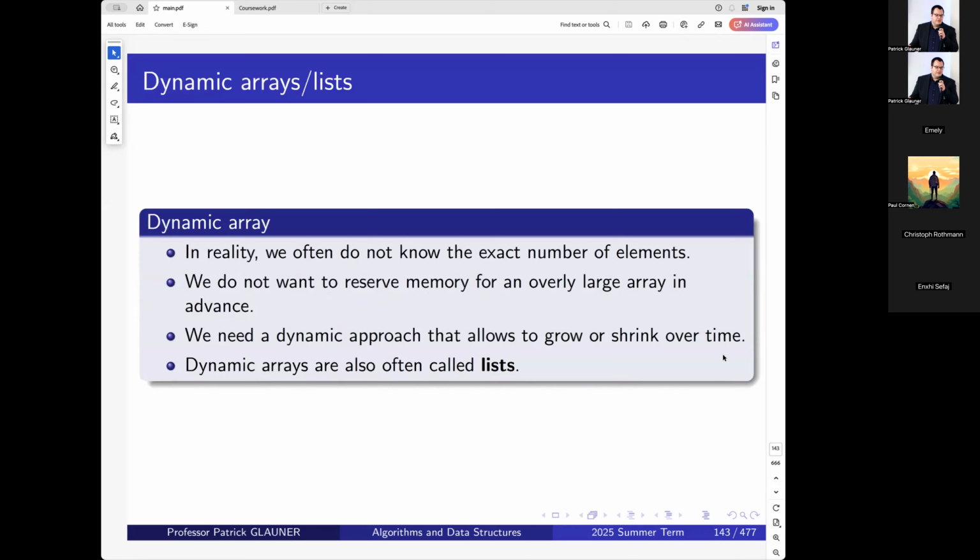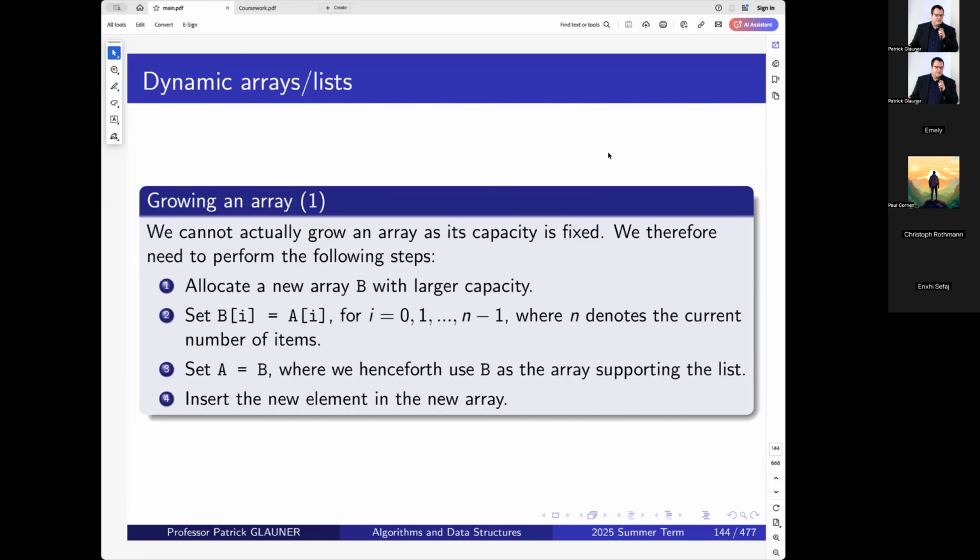And dynamic arrays are also called lists, because they address the following need. In reality, we often do not know the exact number of elements. Could be 5 entries, could be 1,000. We don't know. We don't want to reserve a lot of memory in advance. So we need a dynamic approach that allows us to grow or even shrink over time. Because maybe we delete a lot of entries and we also want to shrink that array. And these dynamic arrays are typically called lists, and we will work with the term lists from now.